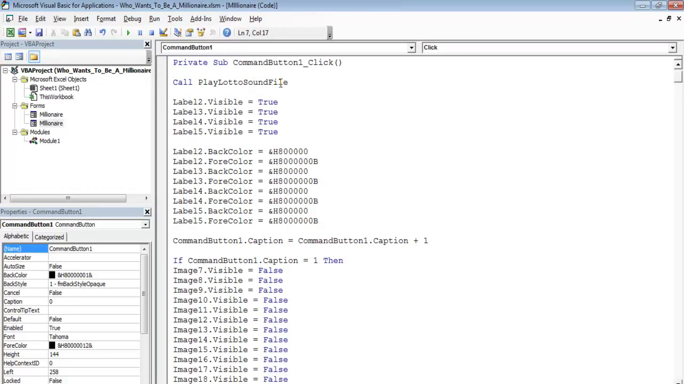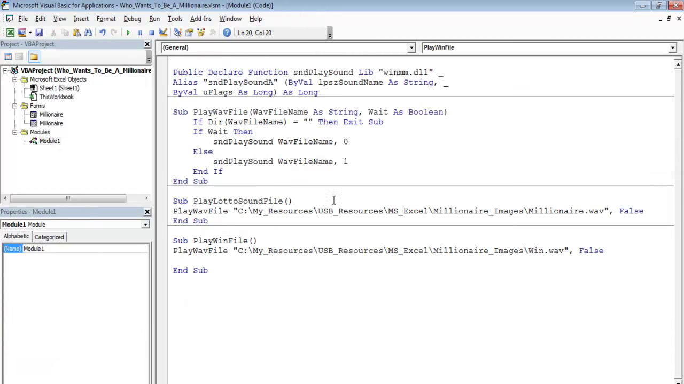That is for the lottery. No, I don't need that for the lottery. Okay, it's inside the lottery. Okay, that's correct. It's called play lottery. All right, that's it. That's the function. So we should actually call it play millionaire. We can change it to play millionaire. So let's change it to play millionaire sound file.